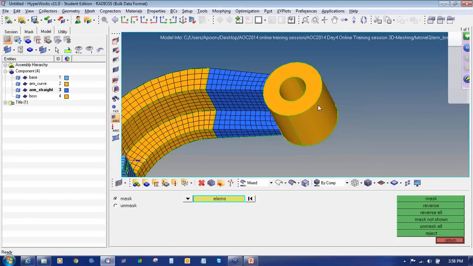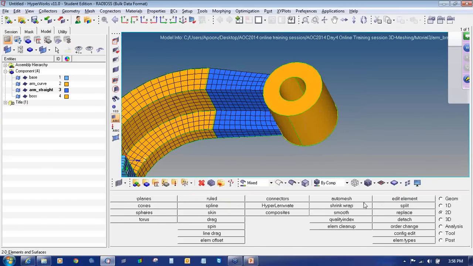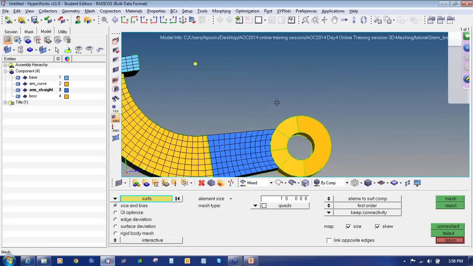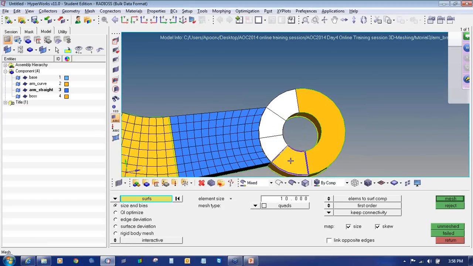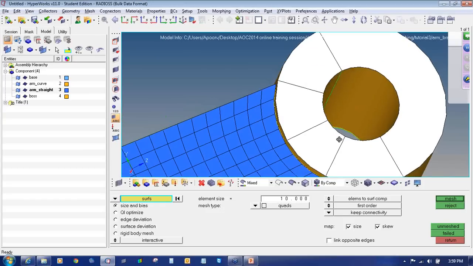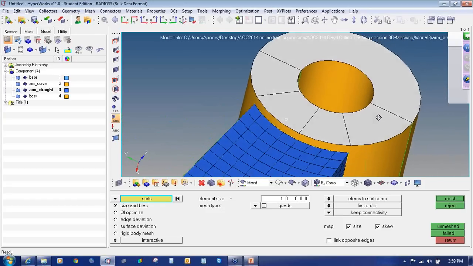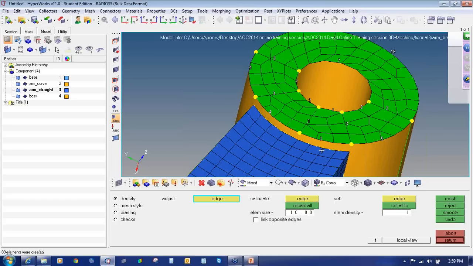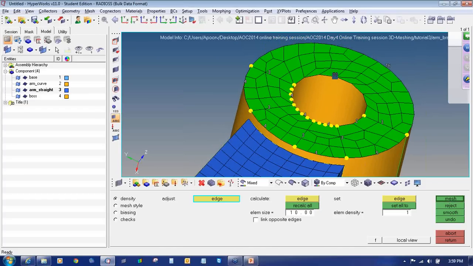With the same, I will press shift. I will go to 2D, auto mesh, pick these surfaces, and say mesh. I will make sure that the number of elements here has to be the same. So it has 1, 2, 3, 4 elements. It has 1, 2, 3, 4 elements. I will make it 4 here. Also here we will make it the same. So the meshing will look quite smooth.